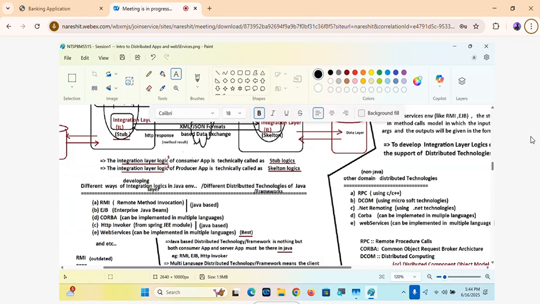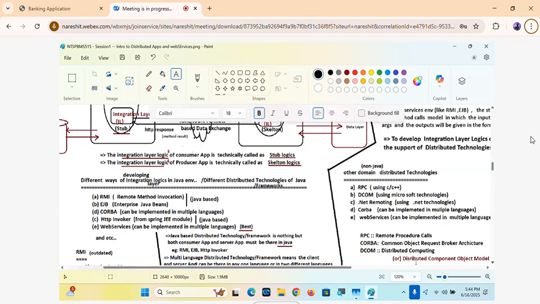These are Java domain distributed technologies: RMI, remote method invocation, and EJB, enterprise Java beans. Corba can be implemented in multiple languages. HTTP invoker is from the Spring JEE module. Web services can be implemented in multiple languages.